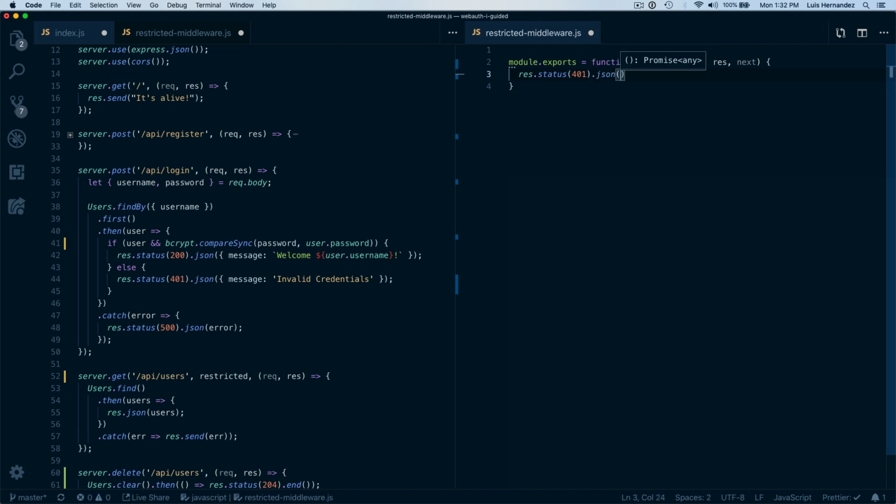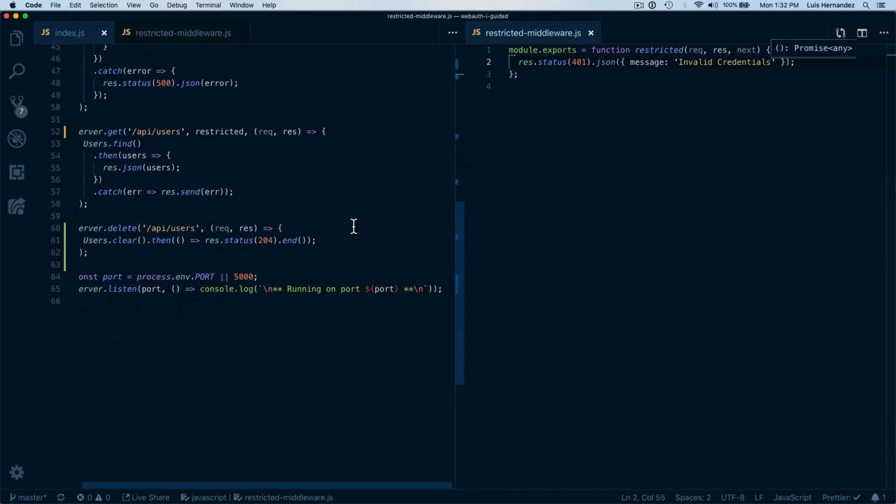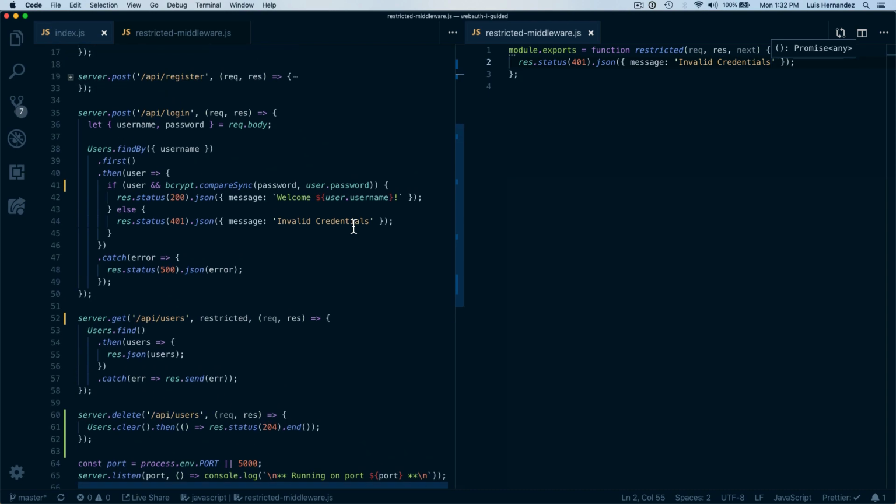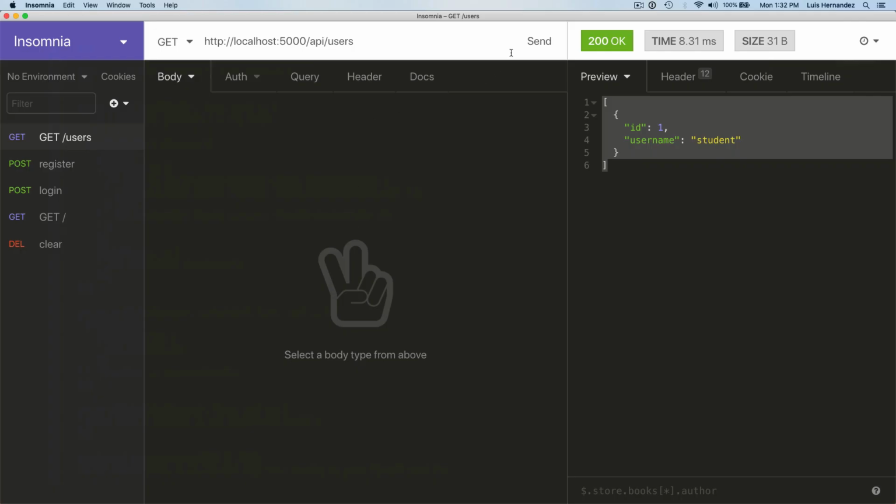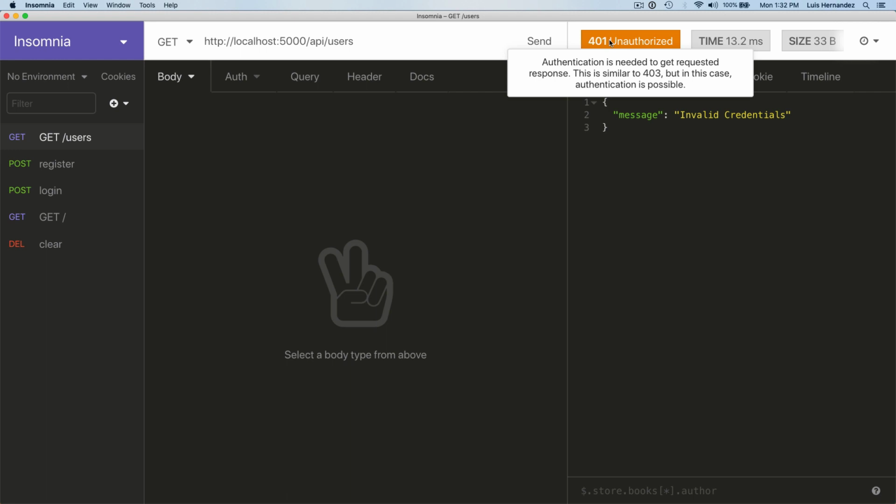of course, with a message that says invalid credentials. This is going to let us make sure that the middleware is working, that we are exporting it and importing it correctly, and that it is being used by the GET to users endpoint. Let's go give it a try. We should be getting a 401 unauthorized with invalid credentials. Everything seems to be working fine.